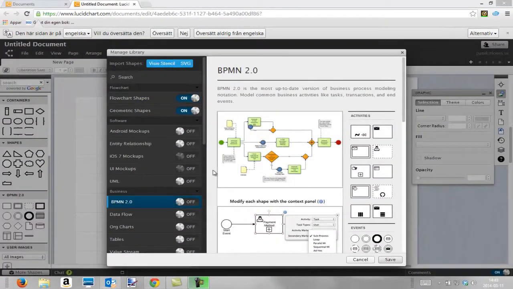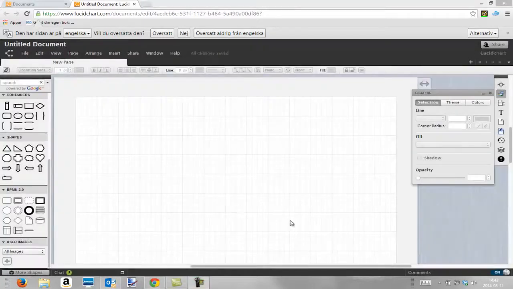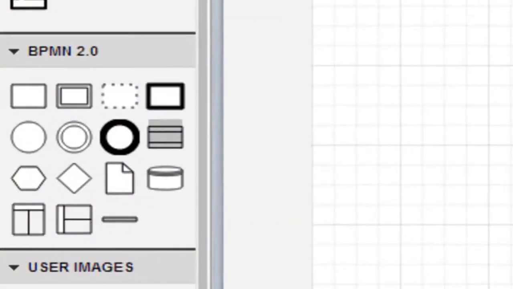In the Shapes library, you have different categories of shapes like software, business, flowchart, etc. You add a section just by flipping the on and off button. If you're going to plot a business process, you probably need the BPMN section. It contains objects that represent common business activities like tasks and transactions. Now, let's add this section, by flipping the on and off button, and click Save. The added shapes appear in the Shapes toolbar.